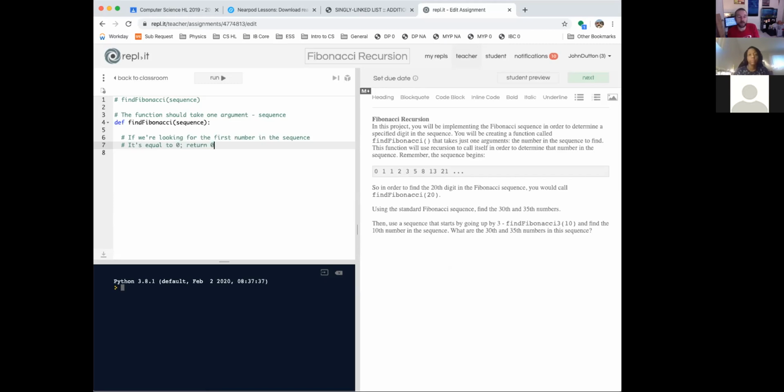Now, Fibonacci sequences can start, the first two numbers can change based on how you want to run your sequence. The typical Fibonacci sequence goes 0, 1, 1, because 1 plus 0 is 1, 1 plus 1 is 2, 2 plus 1 is 3, 3 plus 2 is 5, 5 plus 3 is 8, and so on and so forth, right?